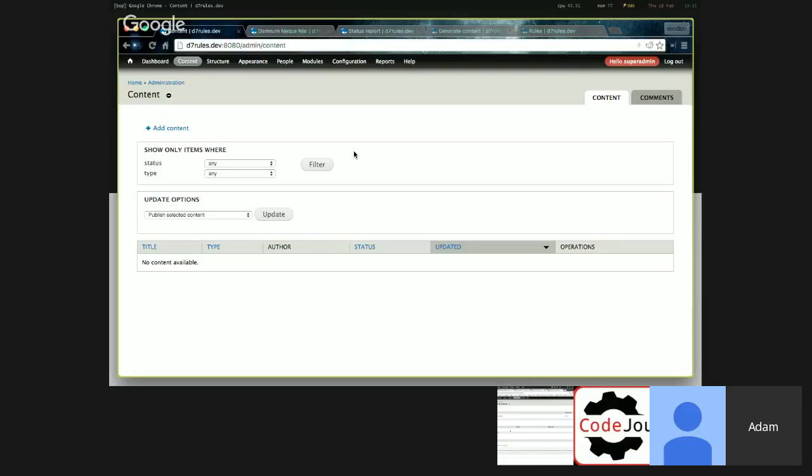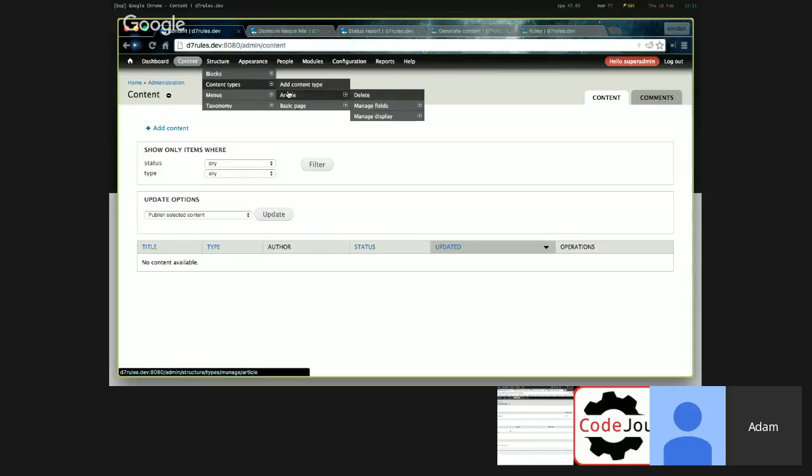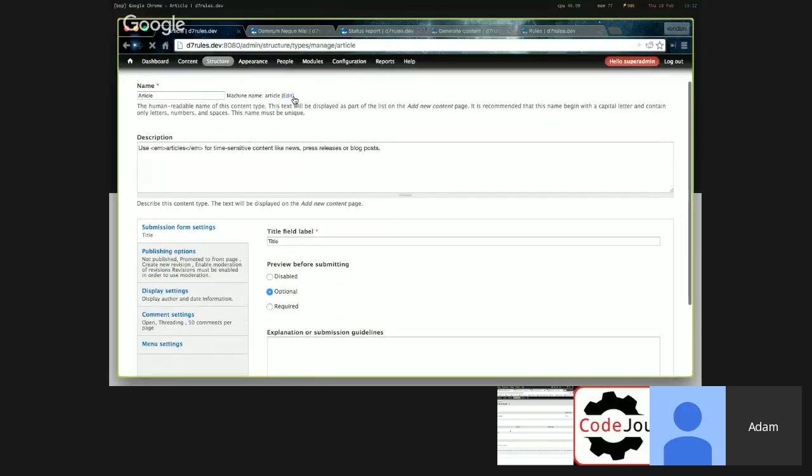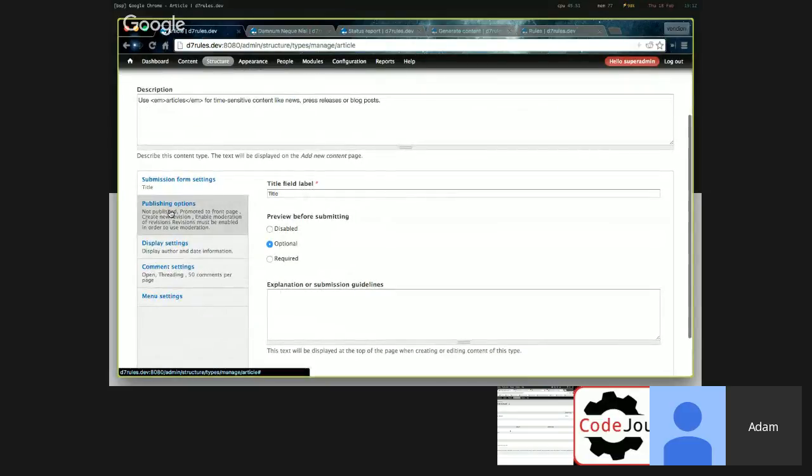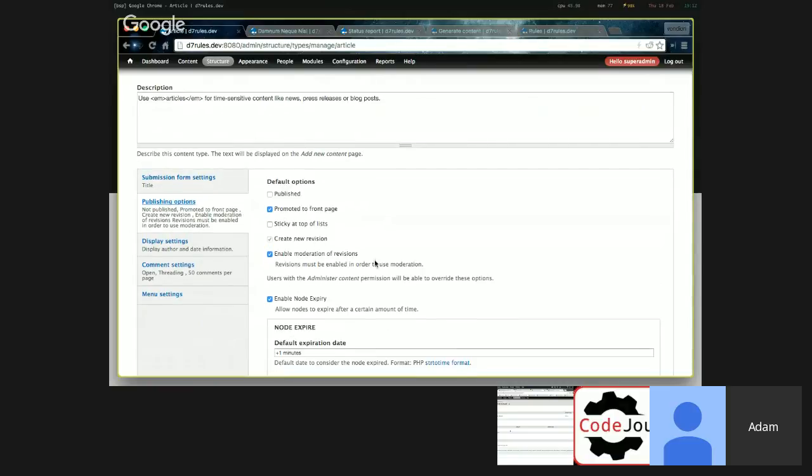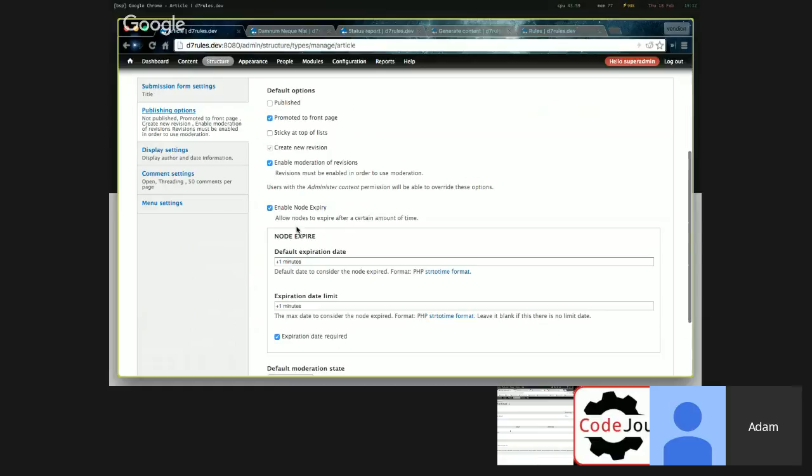Yeah. Quickly, that first part though, where you had to set the expiration. Yeah, so you go to the content type you want to act on. And nothing additional, that exists already? No, that's provided by the node expire module. Okay. So you install node expire, turn it on, go into your content type, publishing options, and you enable this option and tell it how long until a node's going to expire. So configure it on the content type level. Yes.